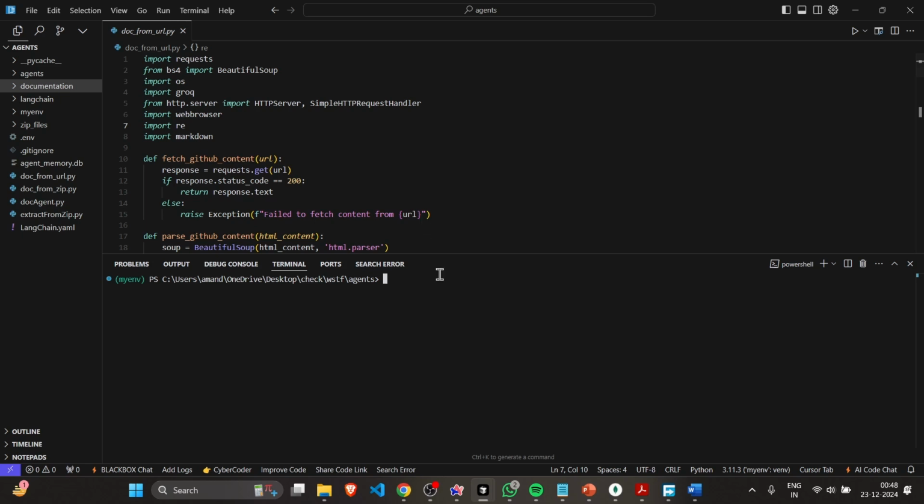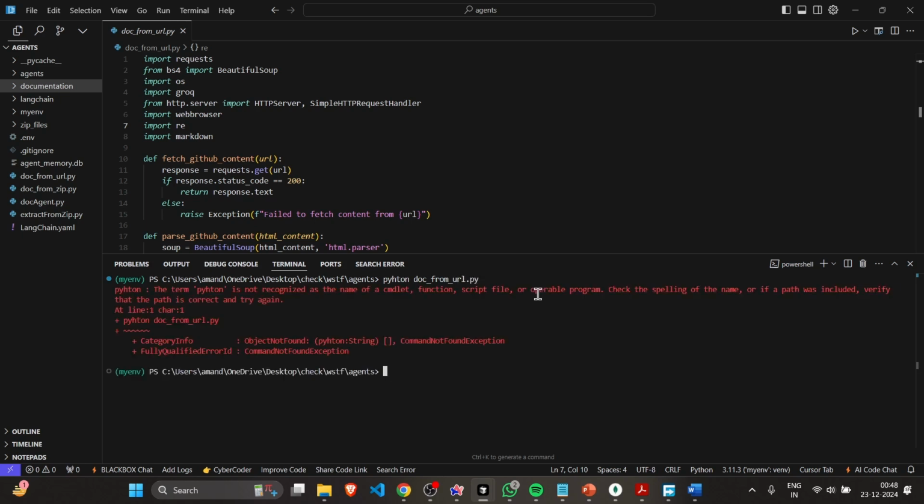Now we are also planning to add some more tools to it, one of which is a documentation generator. So here is doc from URL. When I run this file, doc from URL, here it will ask me to enter the URL of a GitHub repository.